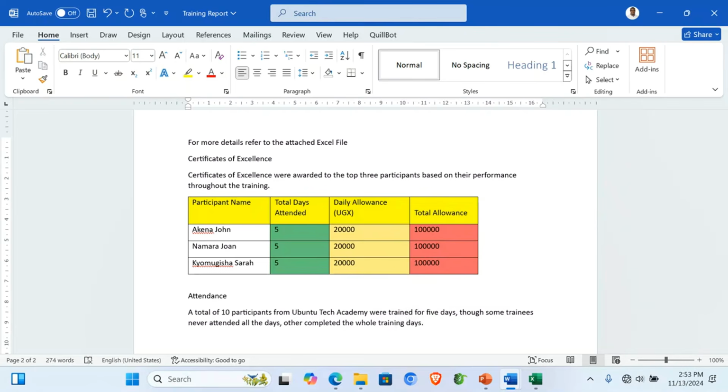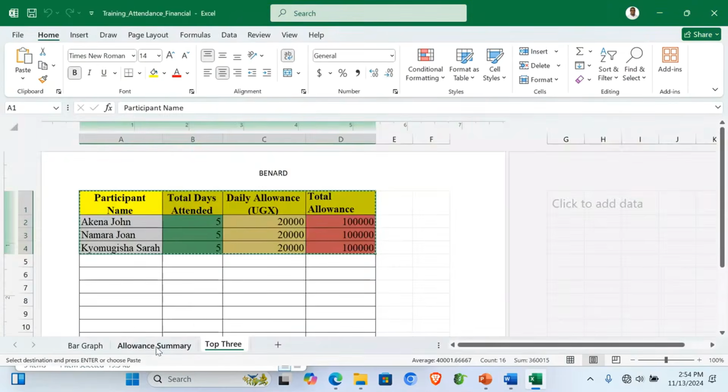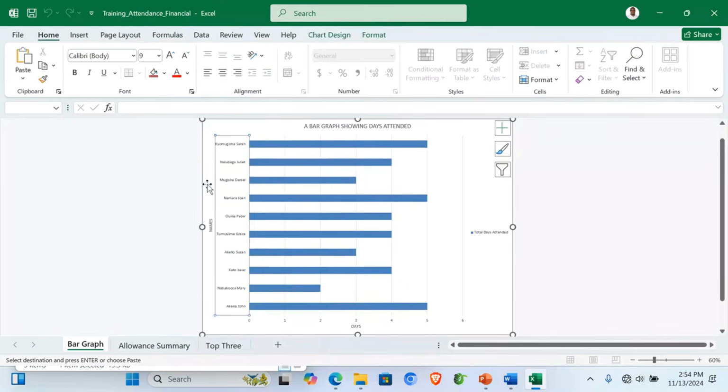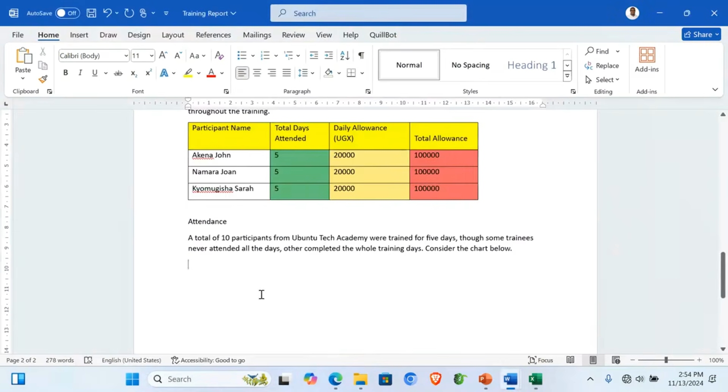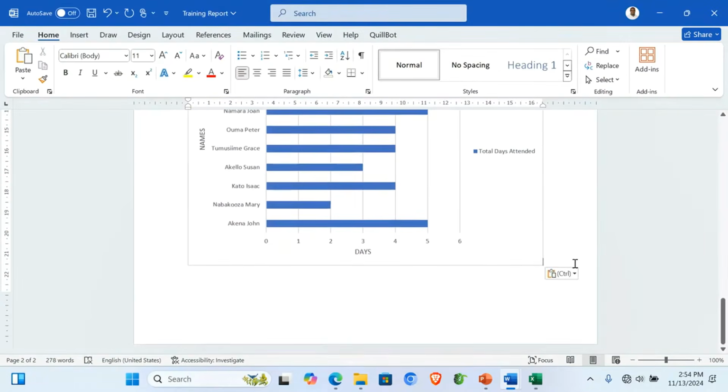So something like this. So it means that consider the chart below. So here we can also go into Excel. We look at our bar graph. This one, we can copy our graph in Word. We come and paste here. So this is our graph showing how members attended, and finally we can see how to conclusion.